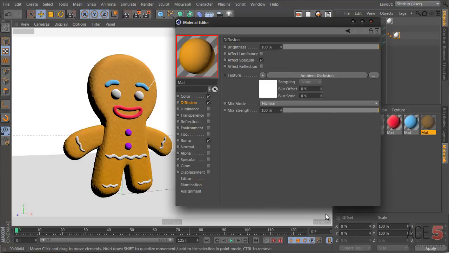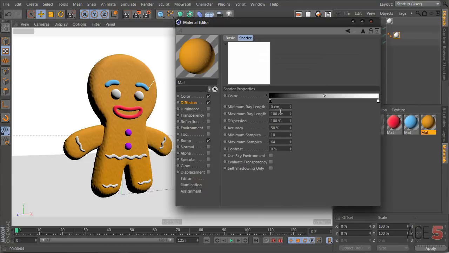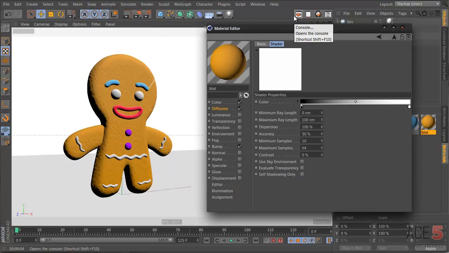So effects, ambient occlusion. Now, there's one issue we have right now. We have these two features called minimum ray length and maximum ray length. Right now the maximum ray length is 100 centimeters. And if you know what ambient occlusion does, basically it darkens the areas which are between two objects.